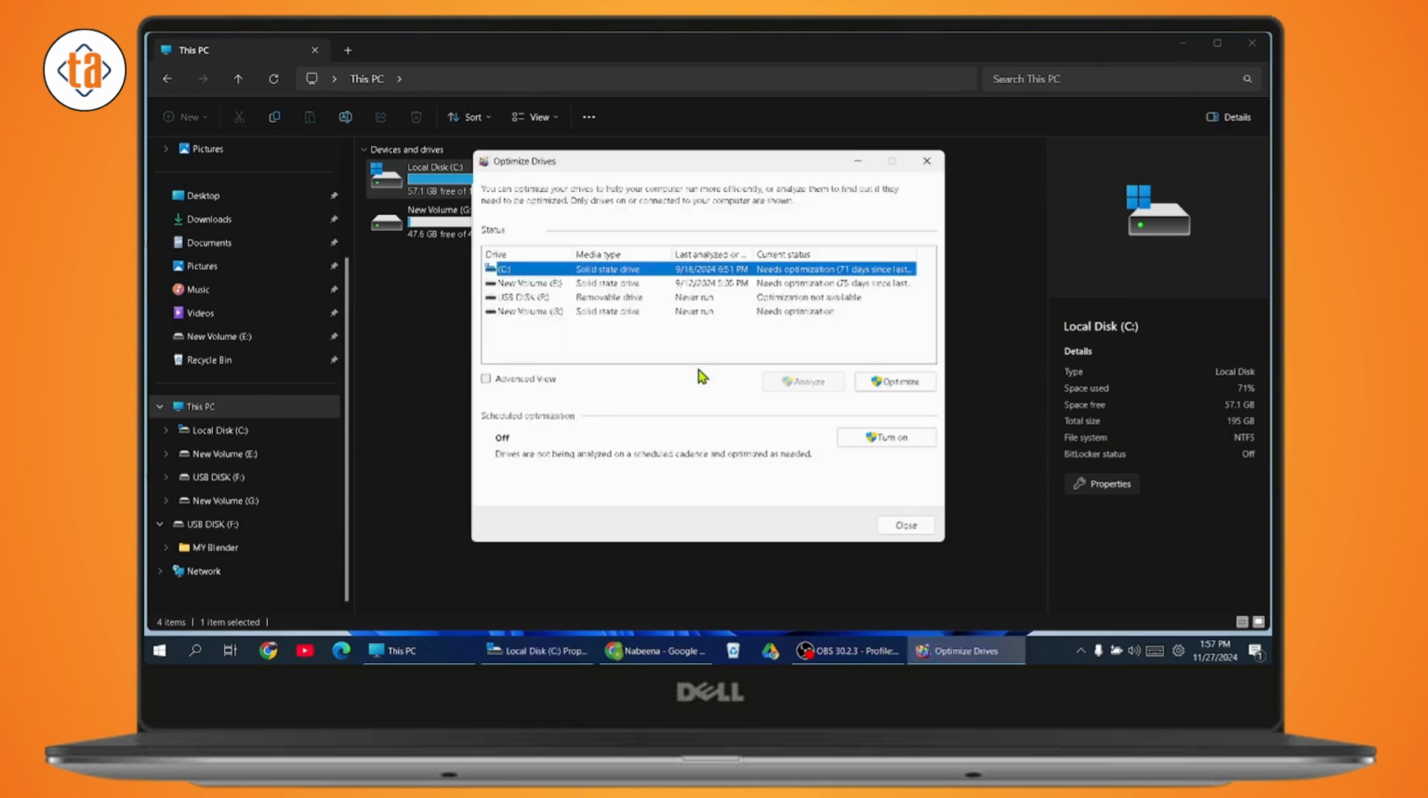You just need to simply go with Optimize and make sure that it is turned off, because scheduled optimization is also a thing which causes 100% disk usage. So if it is turned on, make sure to turn it off. If you want to turn it off, just go with the turn off, which will be on the right side.